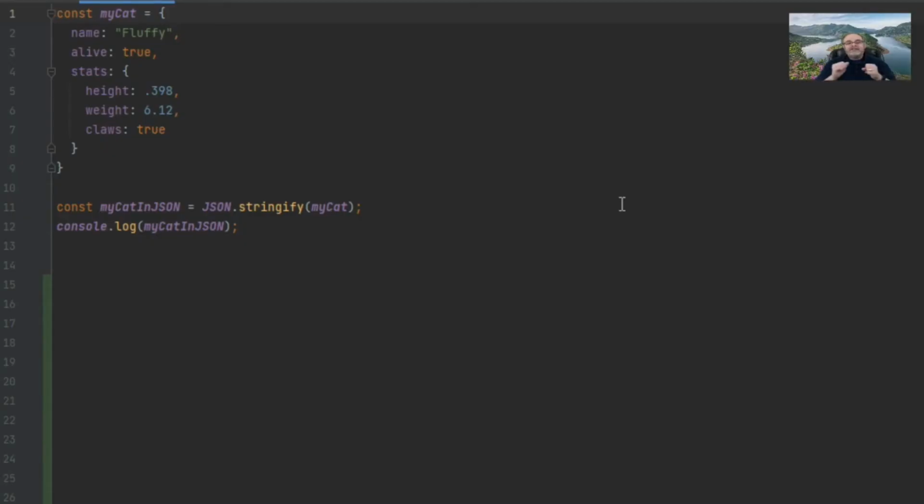So JSON, which by the way stands for JavaScript Object Notation, has two methods, stringify and parse. Stringify takes the JavaScript object and turns it into that string so it can be transported to other places, while parse will take a JSON string that maybe came from another application and convert it back into a JavaScript object. You want to see how they work? Let's get started.